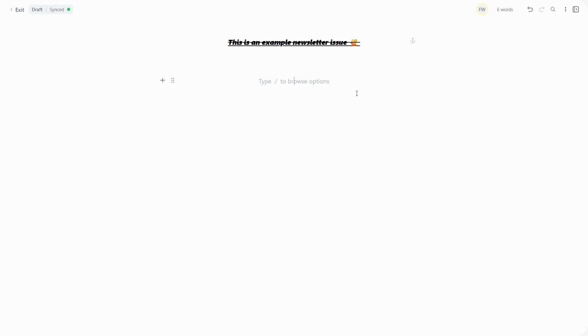And what is pretty interesting about Beehiiv is that it has these options, as they are called, which you can activate by typing in a slash.